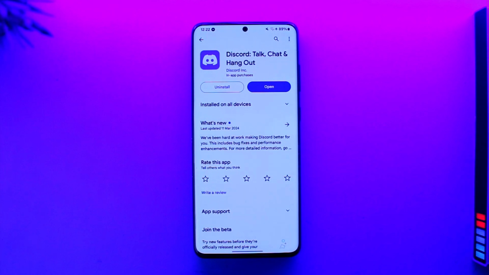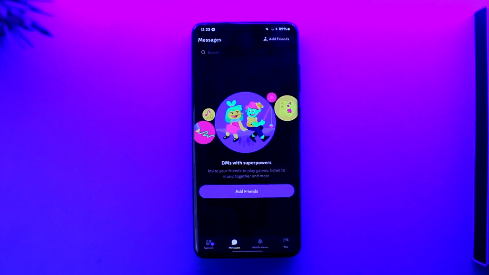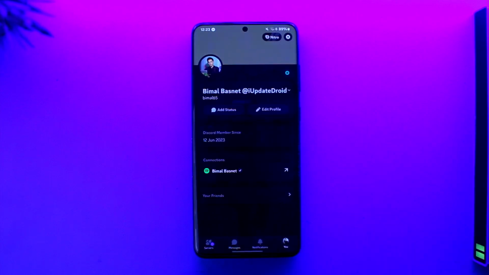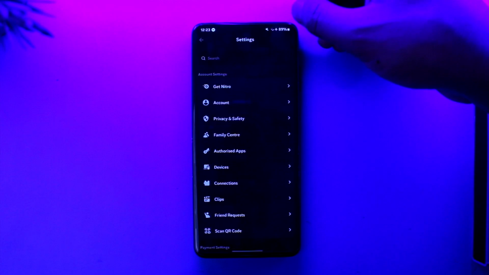Now if you want to link Discord to FiveM, all you have to do is simply open up your browser, or you can open up the app and open the Discord application and log into your account. Then tap on your profile icon from the bottom right of the screen, as you can find here. Then once you have done that, you can just tap on the gear icon from the top right hand side.